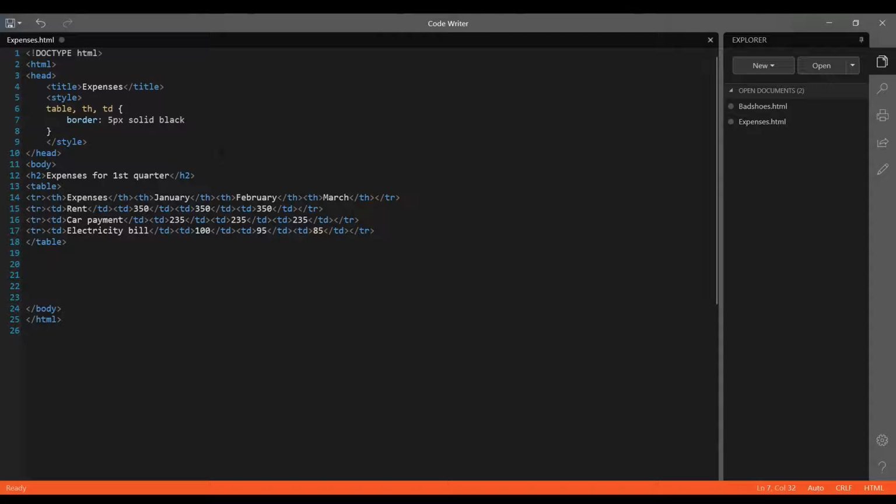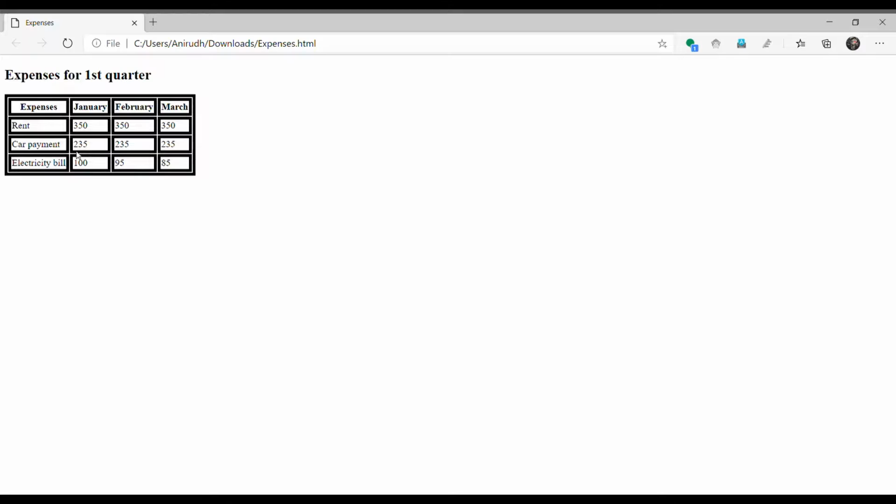Now let's see how the border looks once we open the document. Let me open it up. Wait. So guys, I've opened it up, saved it. As you can see, the borders are looking good, aren't they? So there are white spaces in the middle. You can see these white spaces.